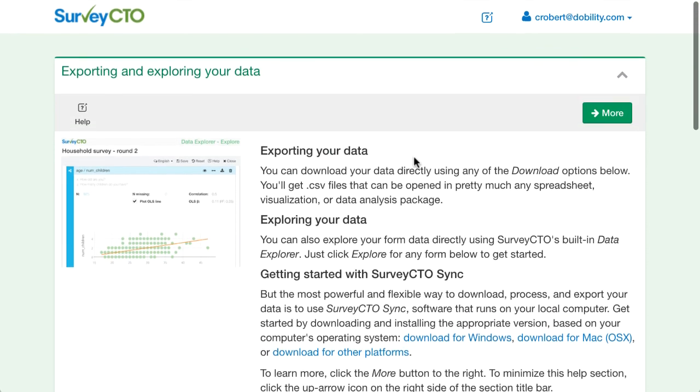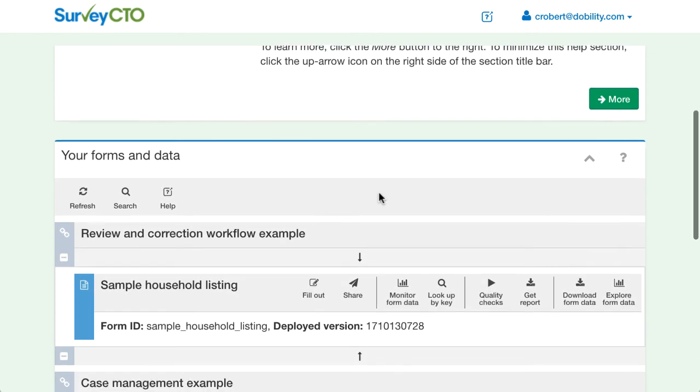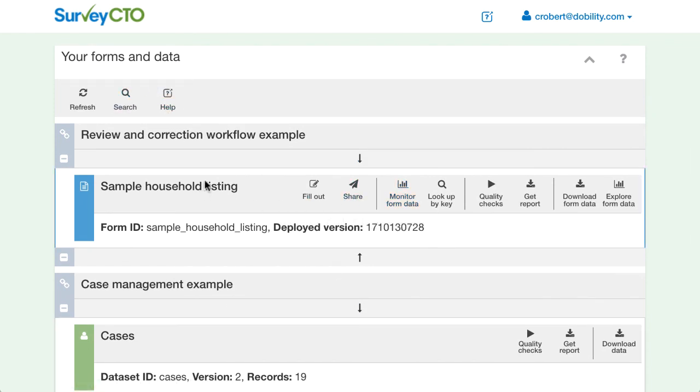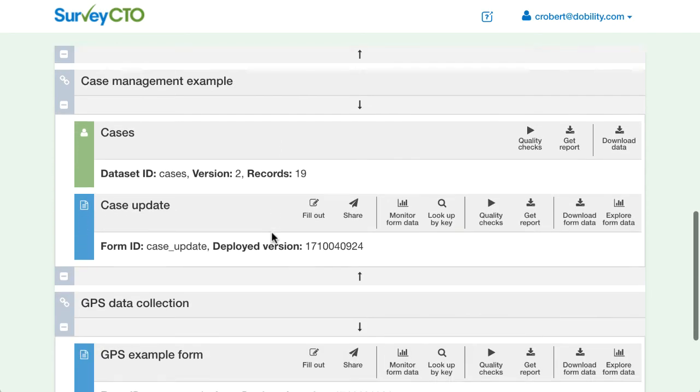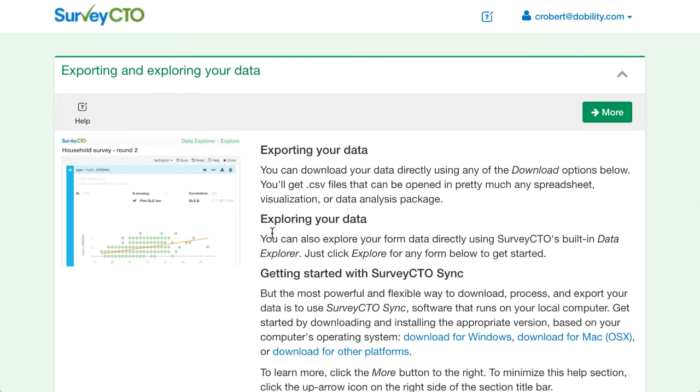And you can see that there are no more tabs here, I just have one server console available, and I have one section that has all of my forms and data that I have access to, grouped in the appropriate groups, and then all of the things that I can do for each of those forms. So here, for this form, I can fill it out, I can share a link, I can monitor incoming data or look something up, I can look at quality checks or quality check reports, and then I can also explore or download the data. And we find that this new simplified interface is just a lot easier for users, that might be partners or collaborators, where you're only giving them limited access. So this will happen automatically based on the privileges somebody has when they log into the SurveyCTO console.